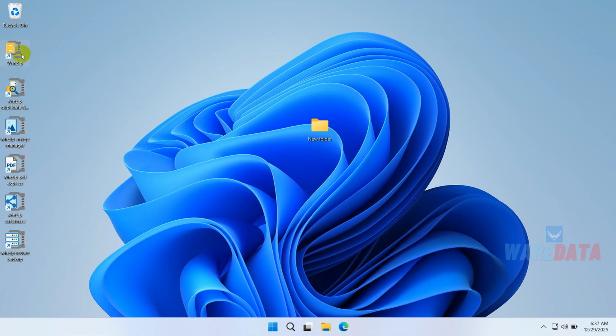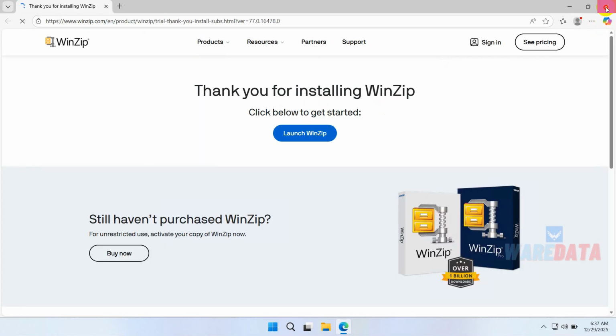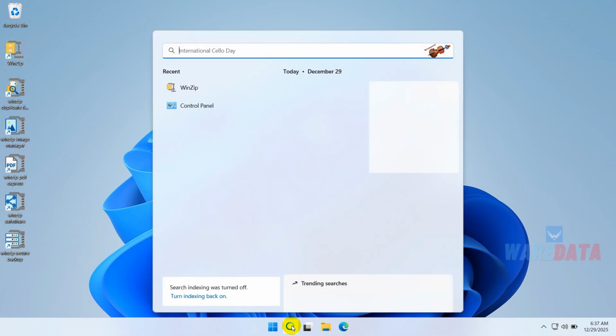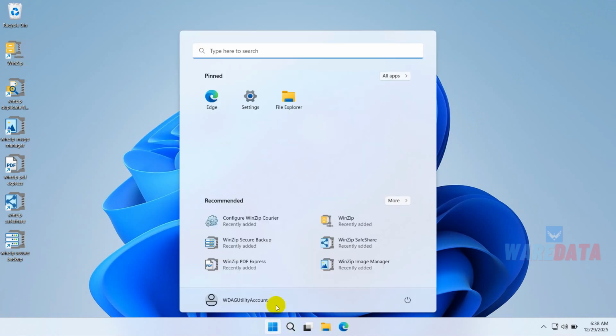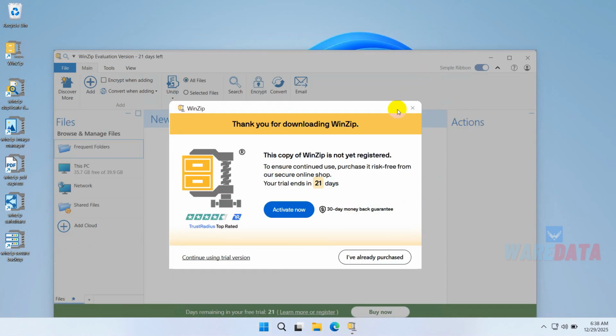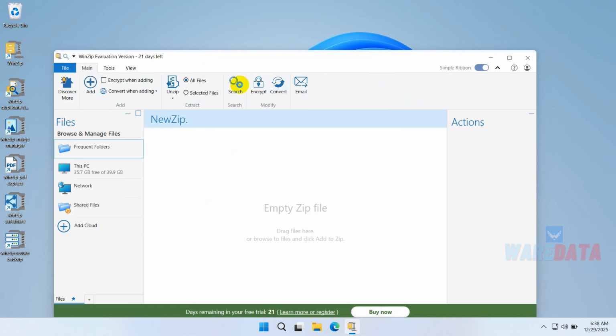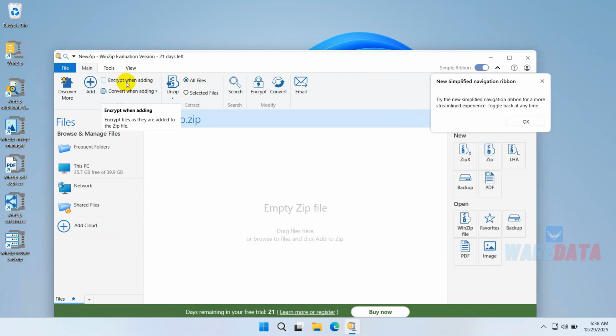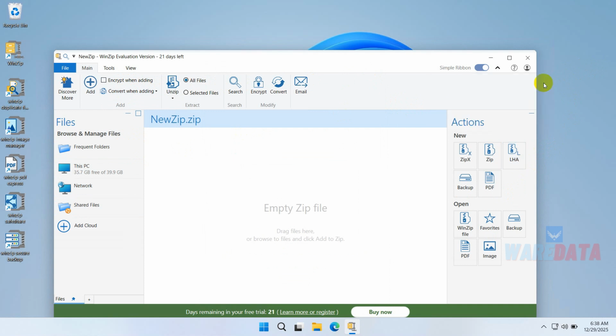You can open it via the desktop shortcut, or you can open it via your programs here. Let's see our WinZip app. Okay, you can see it is installed here. If you have a subscription, you can activate it now, or you can continue using the trial version. You can see there is encryption, and also compressing files like zip or another format. There is also the option to create zipx, zip, and other formats here.